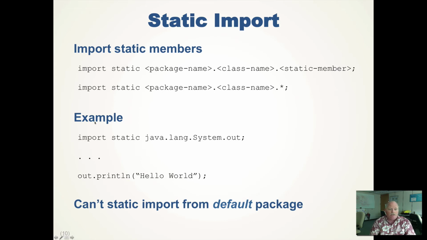So you can import static members, which are member variables, or static methods or subroutines. If we do import static java.lang.System.out, because that's the full name, java.lang is the package, System is the class, out is the member. Later in our program, we can just refer to out directly. We don't have to type System.out.